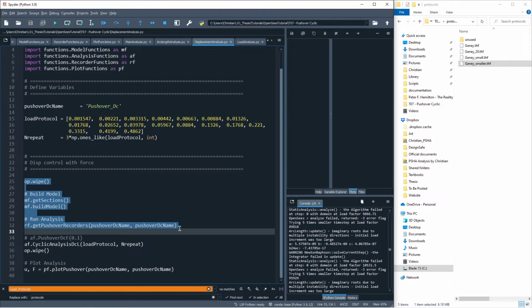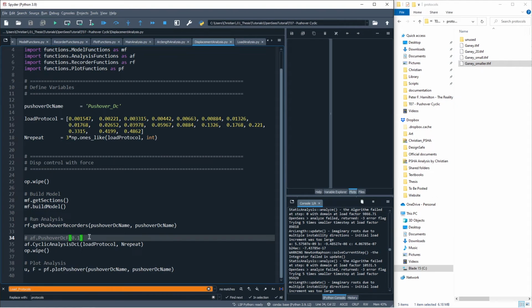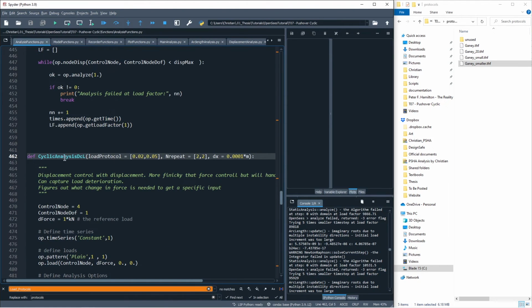All the functions are the same, except for now we're doing cyclic. We have the cyclic analysis. I've also commented out, I do have this displacement control with force if I just wanted to run a straight up pushover. I still have that in there, but commented out. Yeah, so we'll take a look at this function.